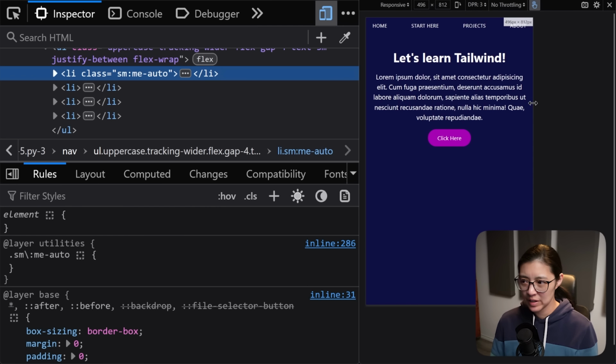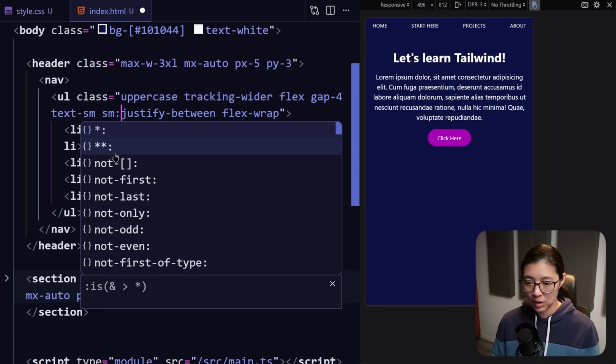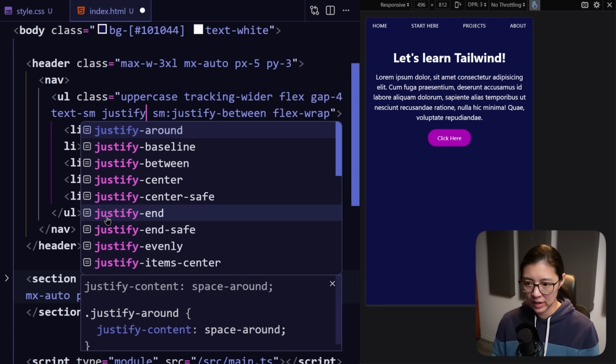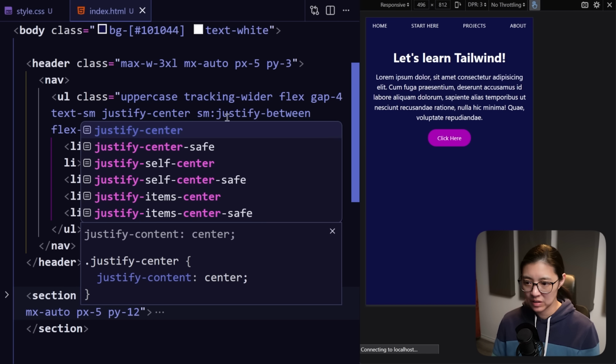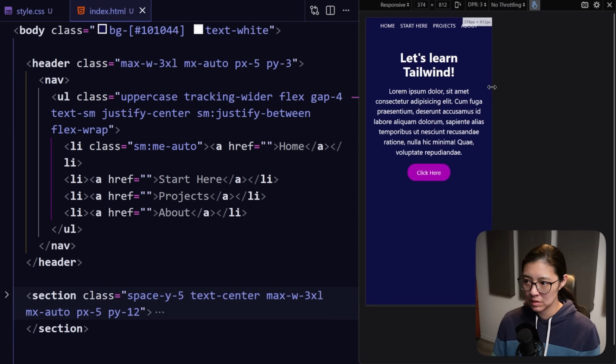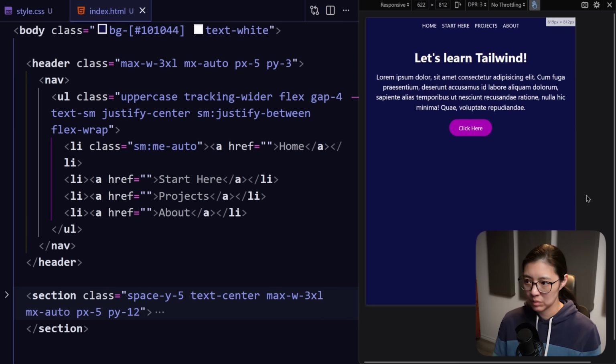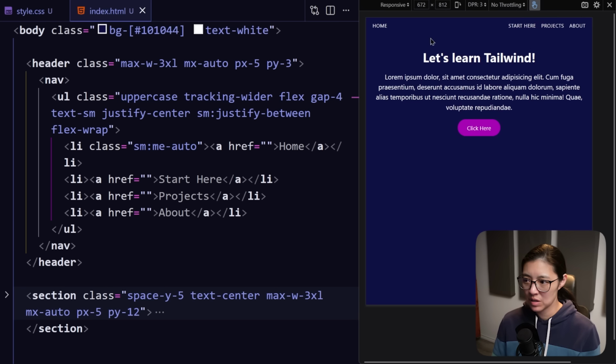So below 640, I think I would like to maybe center the links. So in the UL tag, I'm going to have the justify-between be for, again, small, so sizes of 640 pixels and above. And then for mobile, we'll do justify-center. This will center all the links inside the flexbox parent. So now here we go. So here is iPhone. So here the links are centered. And then once we hit 640 is when we get the extra space. So that looks pretty good.